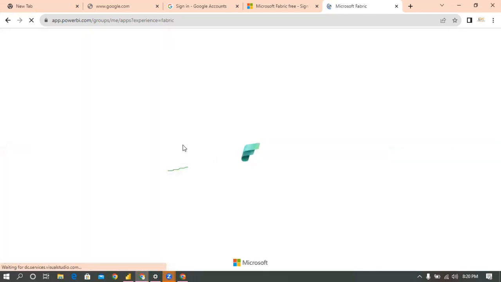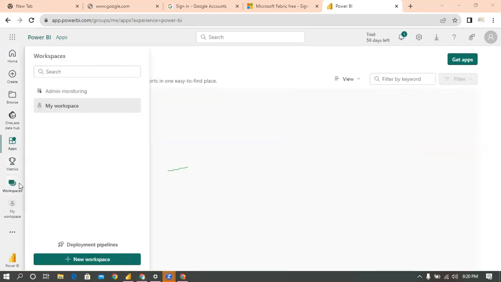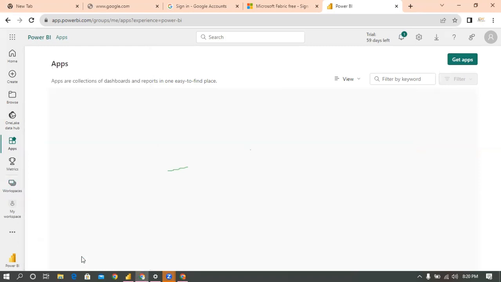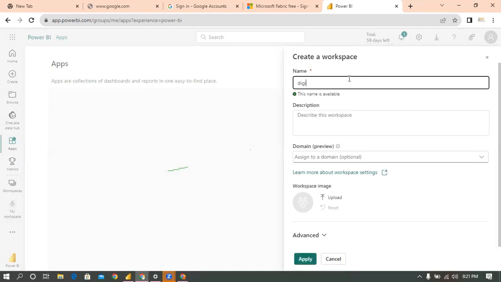So it's taking me back to Power BI service home. This is the home here. So I'm going to go back to the workspace now and I can easily create another workspace myself. So create workspace, new workspace. And I'm going to type in the name of the workspace here. So I'm going to put in digital world. So the name is available, so I will be able to use it.